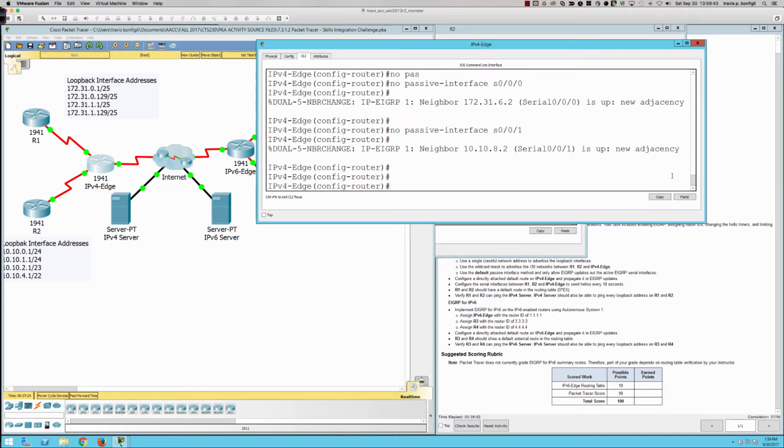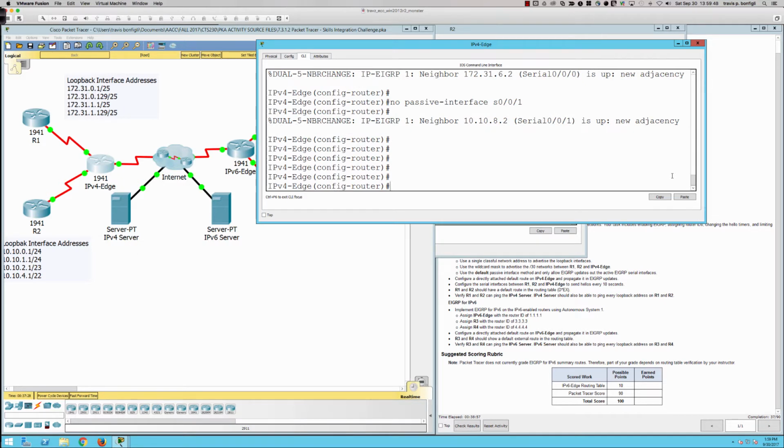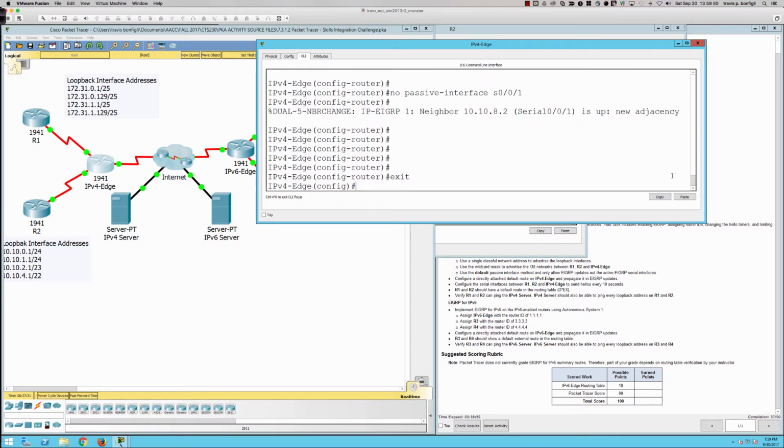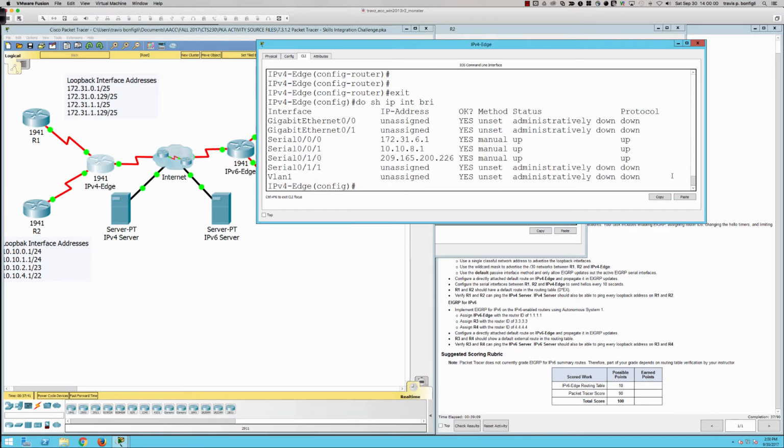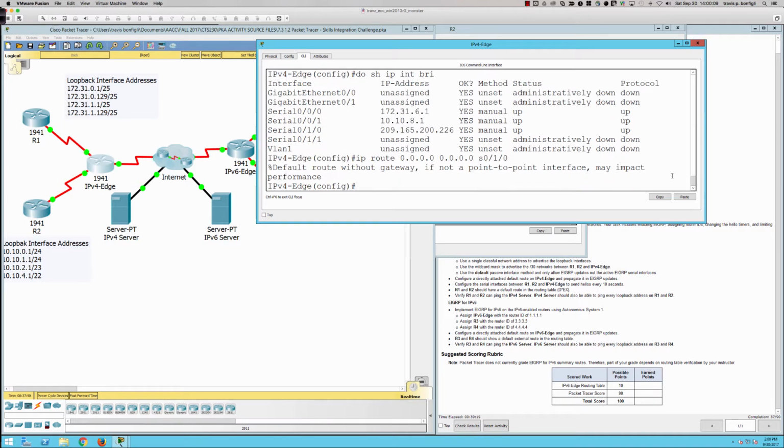And let me check, configure a directly attached default route. Well, this is old hat, right? We just did this. So let's get out of the router EIGRP configuration mode, and let's come back to global config, where we're going to say IP route 0. And actually, before we do that, let me say do show IP interface brief. I can't remember the, okay, there we go. So IP route, and we get the quad zeros in here. And we're going to go out serial interface 0/1/0. And there's that very common warning that you see, right? If not a point-to-point interface, which this is, it could impact performance.